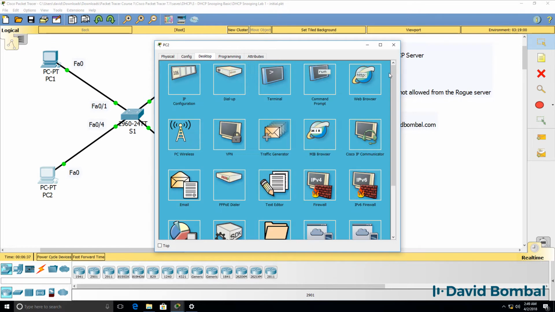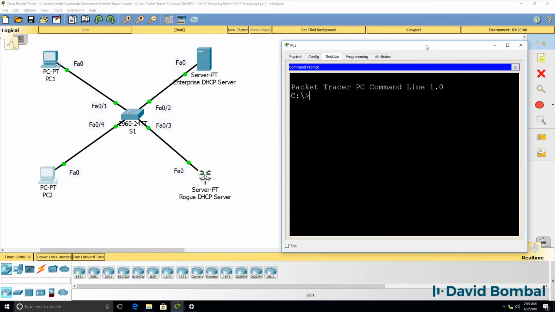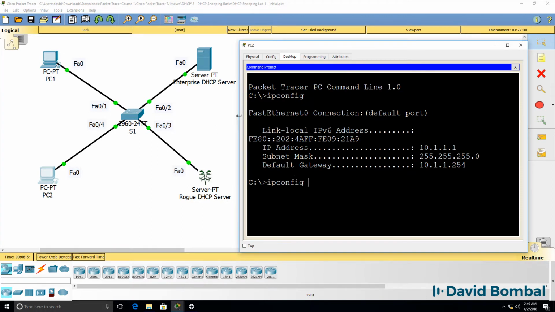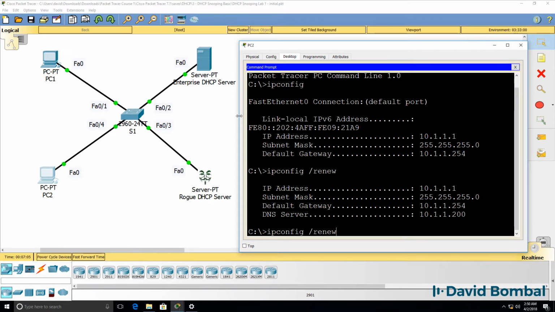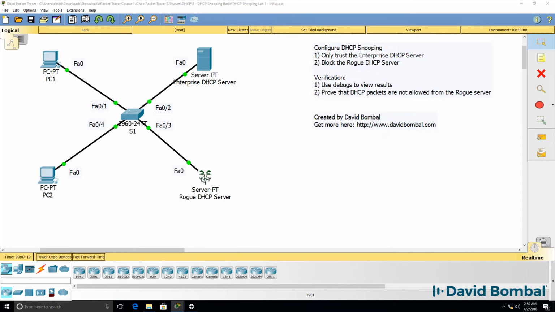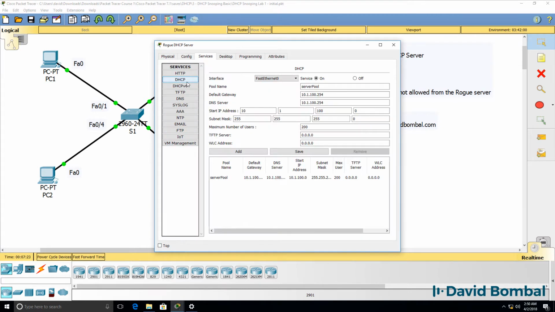At the moment on the PCs, when we use ipconfig, we can see the address that was allocated via DHCP, and we can get another address by using ipconfig /renew. So that looks good. But notice, once I've done that enough times, an IP address from a different subnet is allocated. The rogue DHCP server is configured with this DHCP pool in the 10.1.100 range.